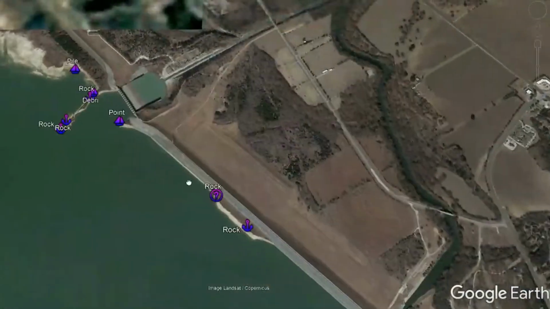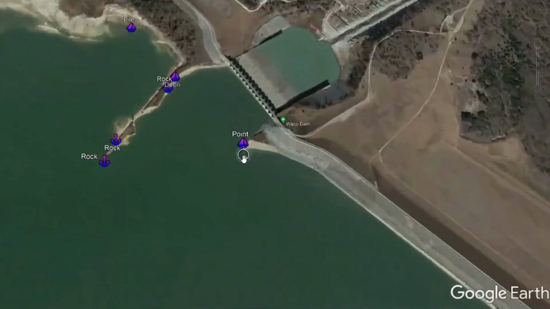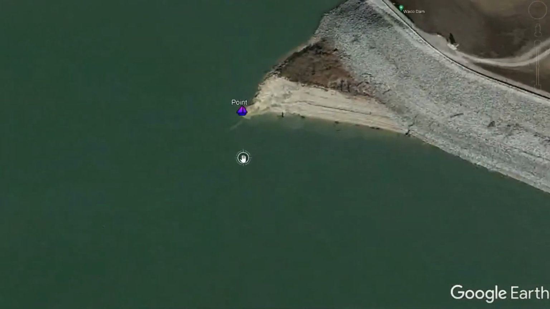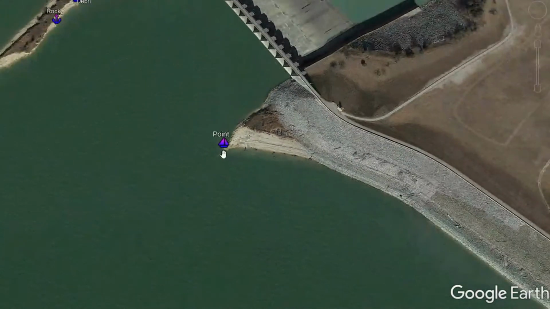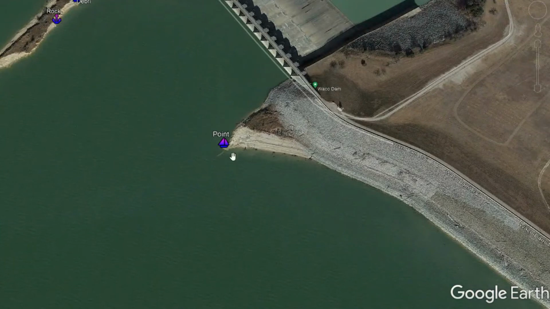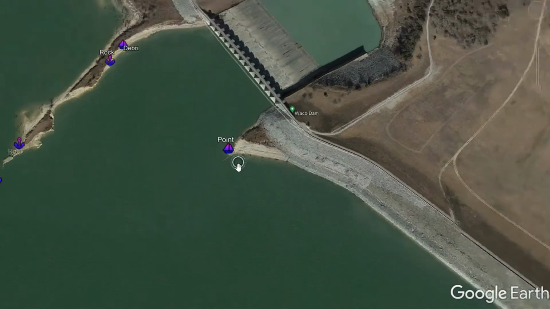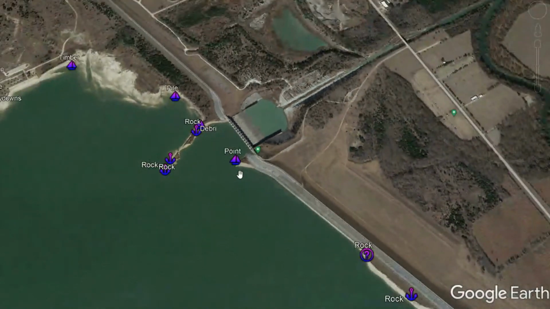All right, and then let's go over here and let's finish right here off this point at the dam. Looks pretty good. Got a pretty good little drop here. I don't know how close you can get to the dam, but if you can get here and fish this point, you definitely want to fish in and around this point, up this side and then this side as well. And you should have a pretty productive area there for sure.